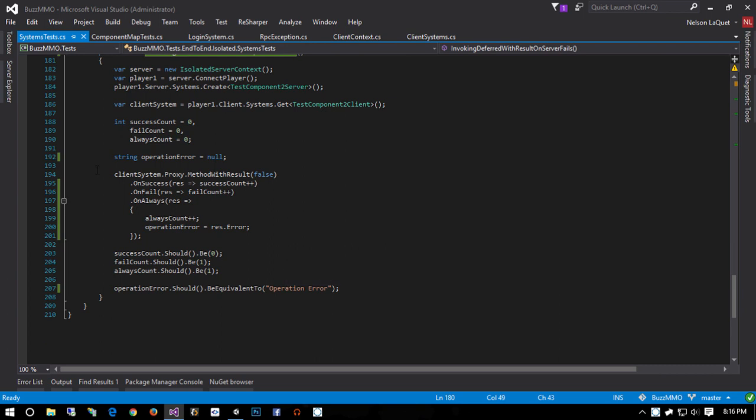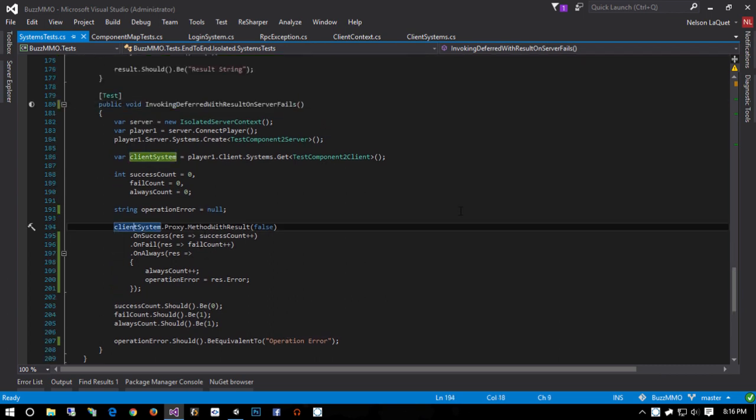Invoking deferred with result on server fails. So, client system equals test component to client proxy method with result false, on success count. Now, why would it just sit there though? I don't think there are any deadlocks in my code anywhere. Well, apparently there's a deadlock somewhere.